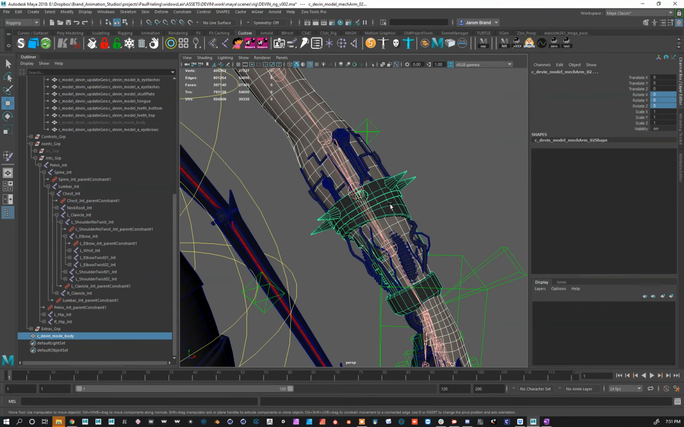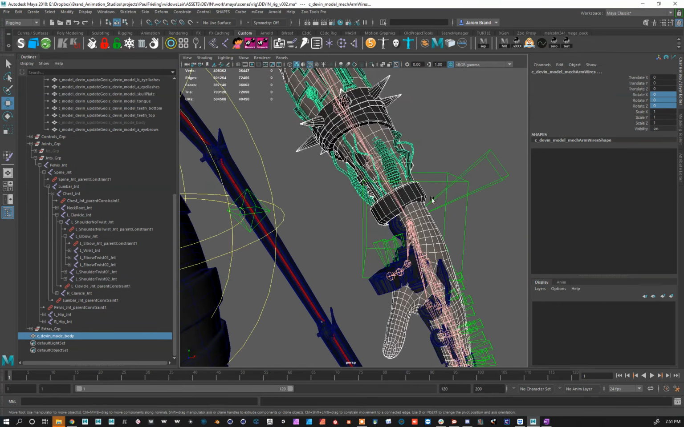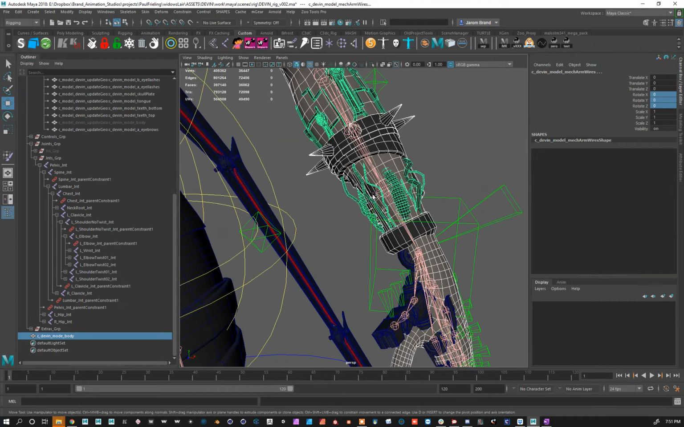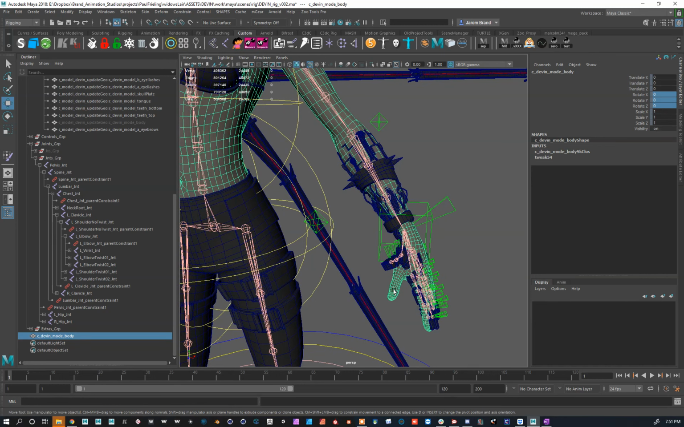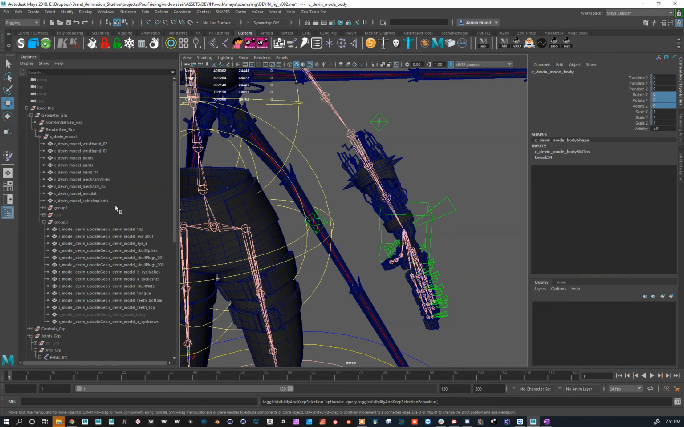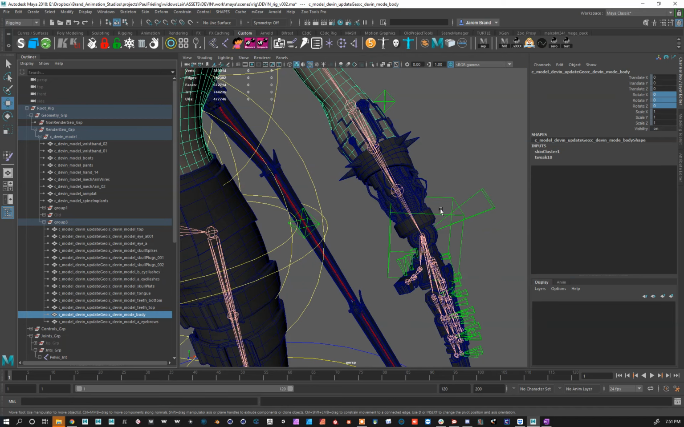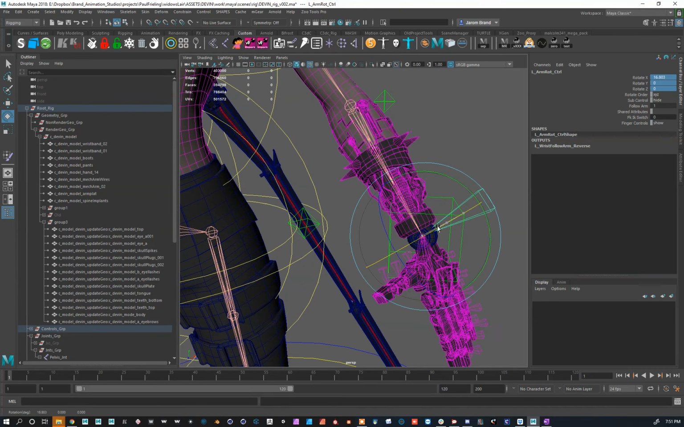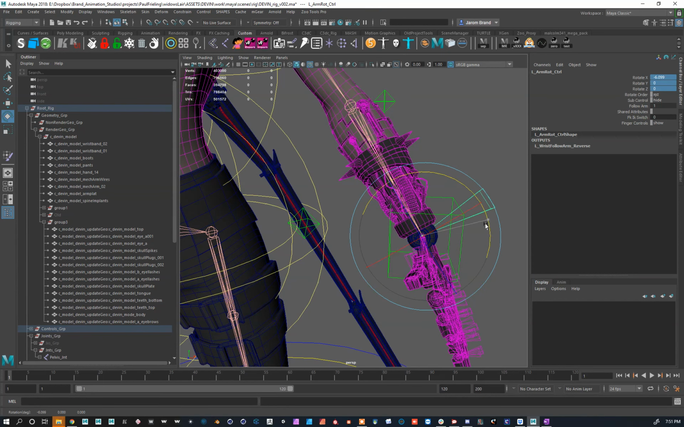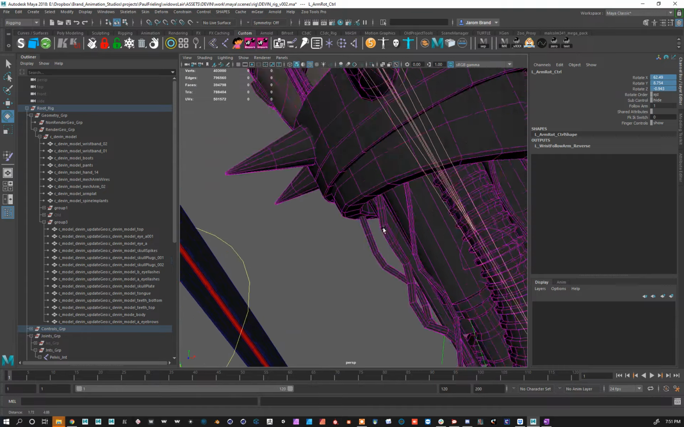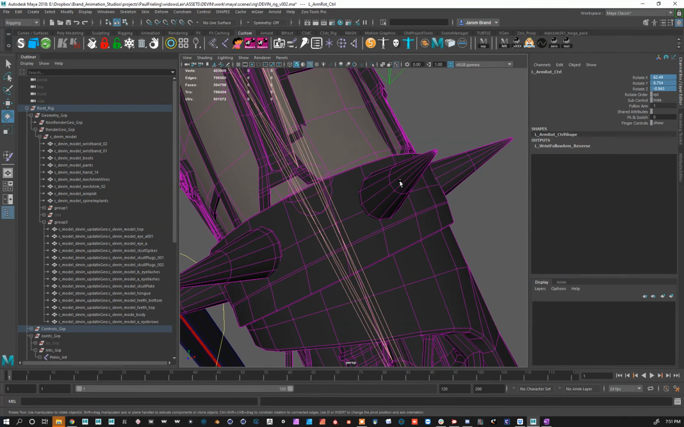I will then take this and copy weights. There, and I will hide that and unhide this. So then we can see right off the bat how well it worked. That's not too bad. You know, I definitely come in here and do the same thing.